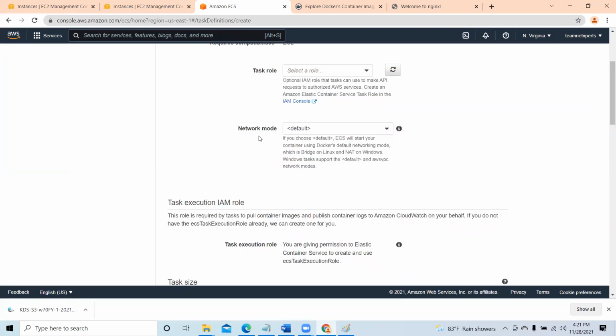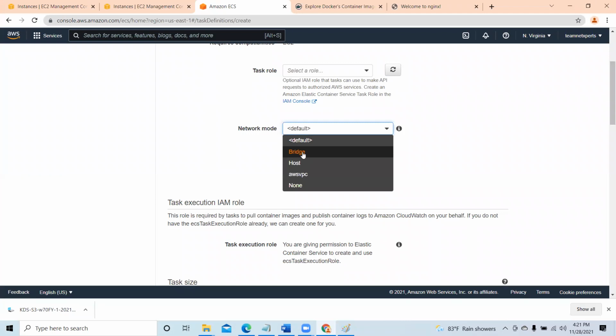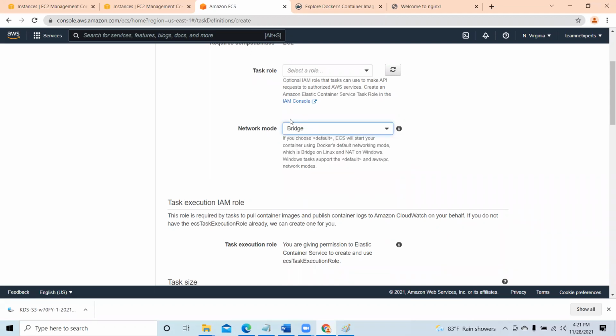Now the network mode. What about this container network mode? If you click here, there are bridge mode, host mode, or none. Better to choose bridge. I already discussed these things in the Docker recording, please refer to it. Just choose bridge mode. Anyway, I will just go through the bridge mode.